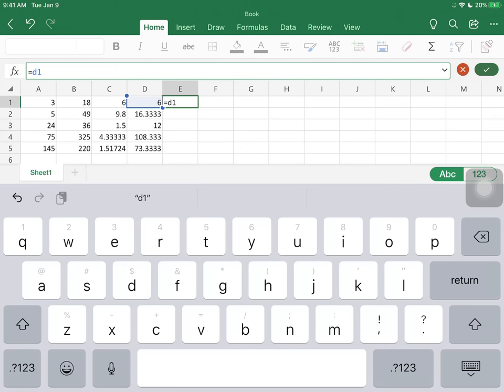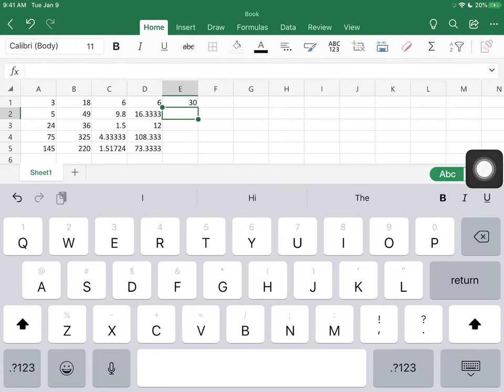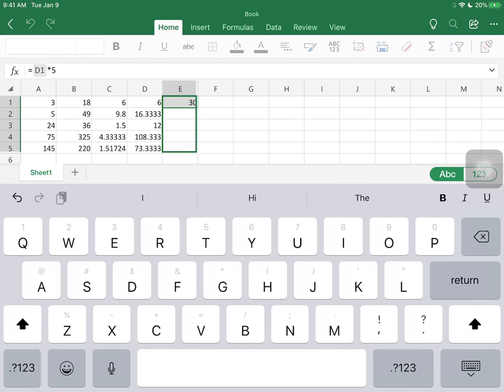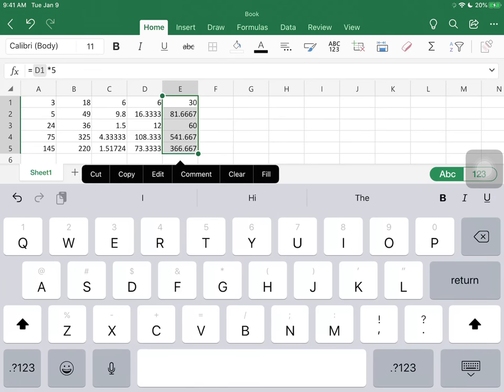Multiply that by 5. So if you want to multiply, the multiplication symbol is the asterisk right here above the letter G. So times 5 equals. So there's 6 times 5. I press and hold. I could fill and expand. And now you see whatever's in column D times 5.